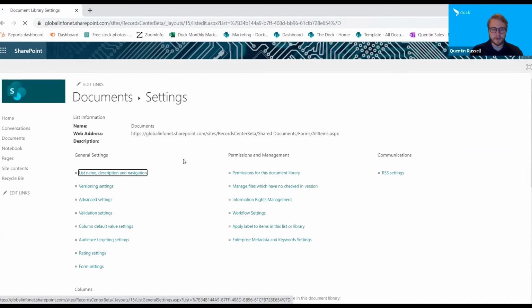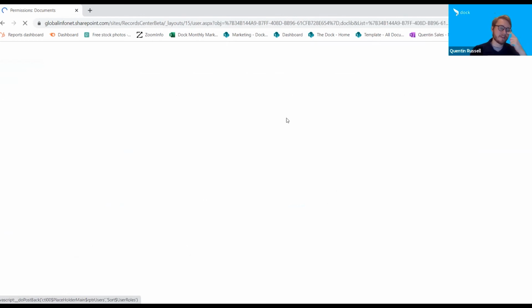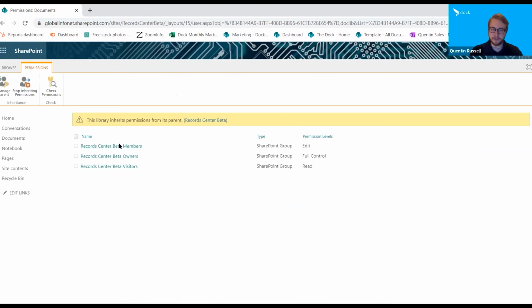But we'll get to this and everything, yeah, permissions management. So basically permissions for this document library: setting up who has access to it, who can make changes. Do they inherit permissions from the rest of the site? Do they inherit permission, like who has the ability to do what?